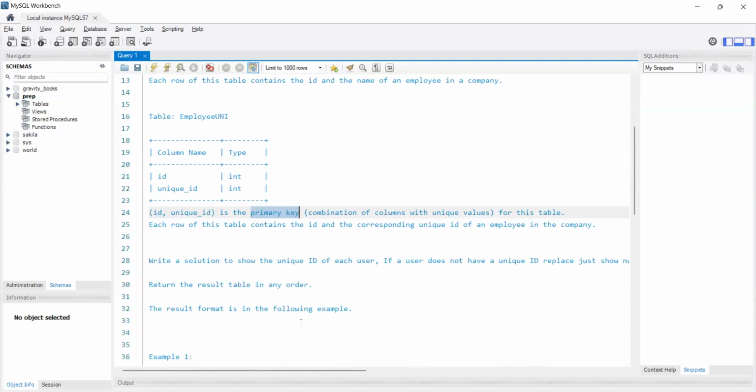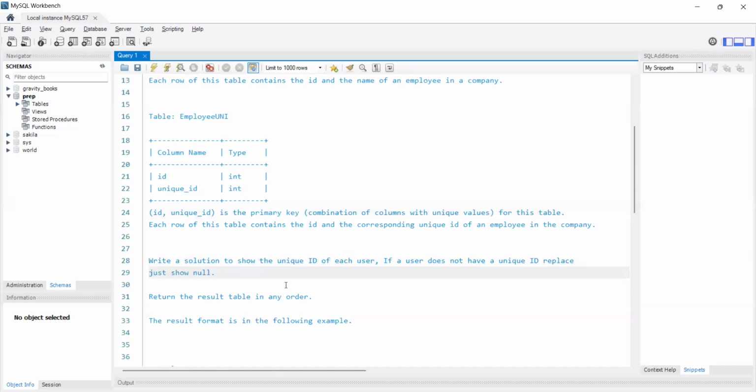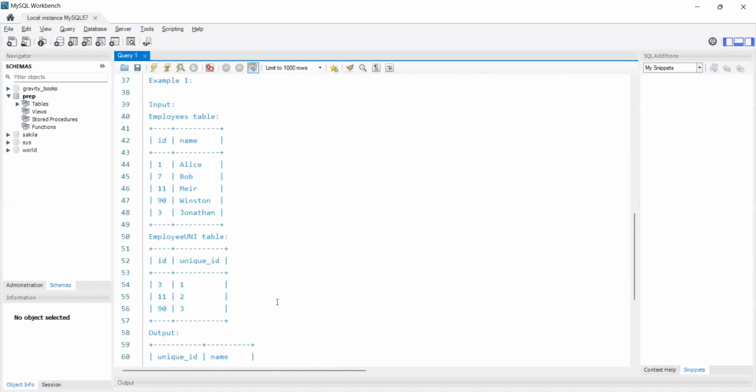So let's go through the question. Write a solution to show the unique ID of each user. If a user does not have a unique ID, just show null for that, and return the result table in any order. Let's go through some of the inputs from these tables.